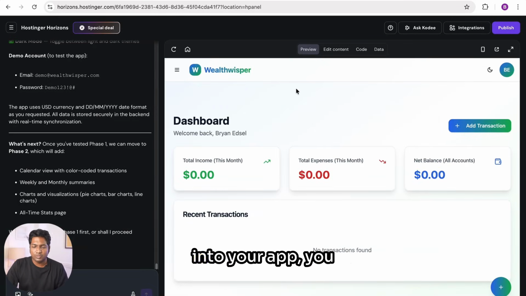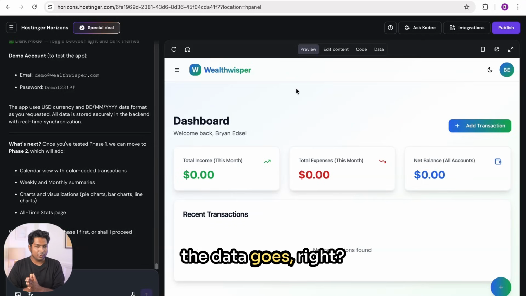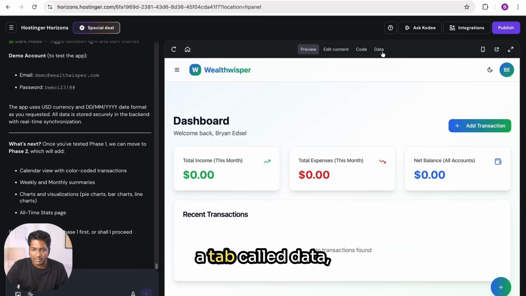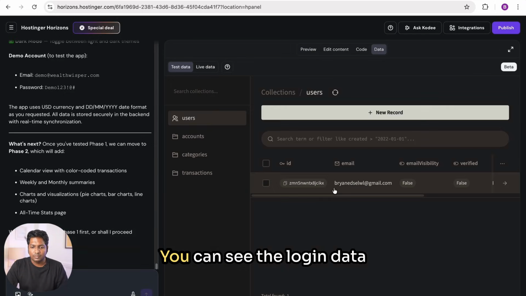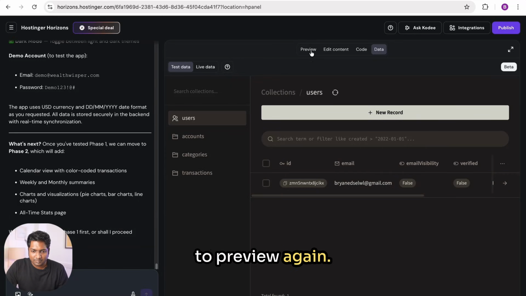Now, when a user logs into your app, you want to know where the data goes, right? So here you can see a tab called Data, and if you click on it, you can see the login data that I just entered right now. So let's go back to preview again.